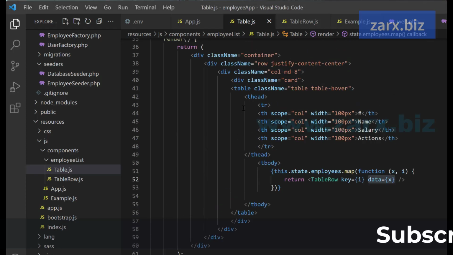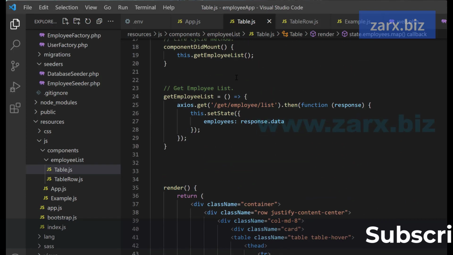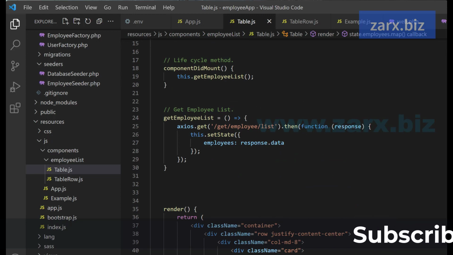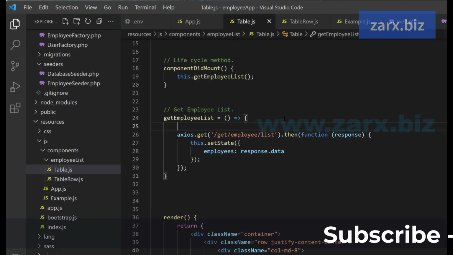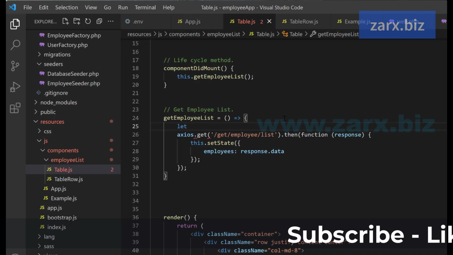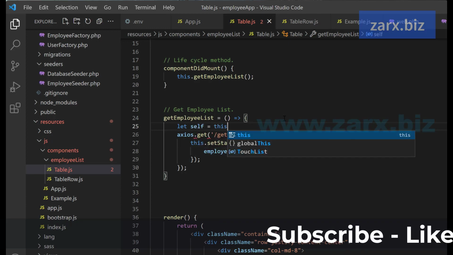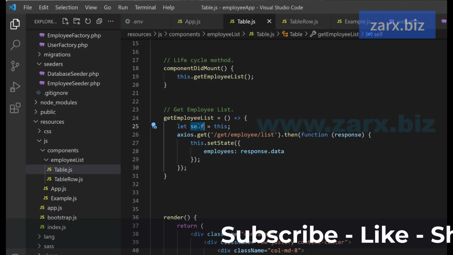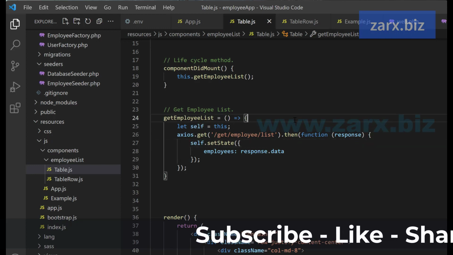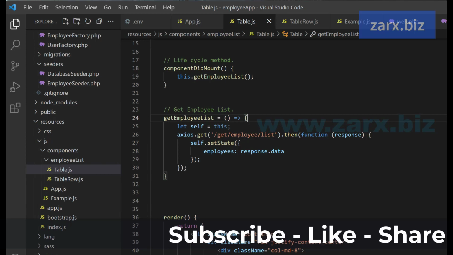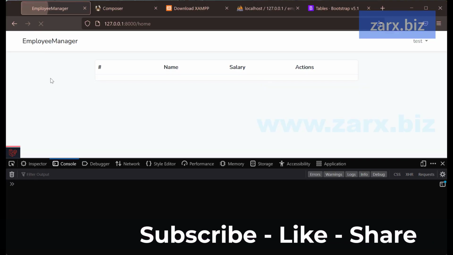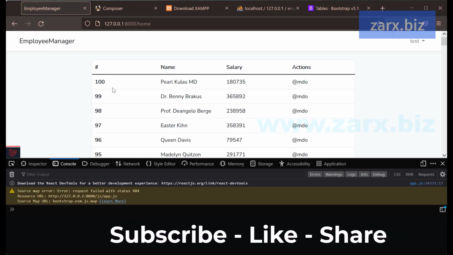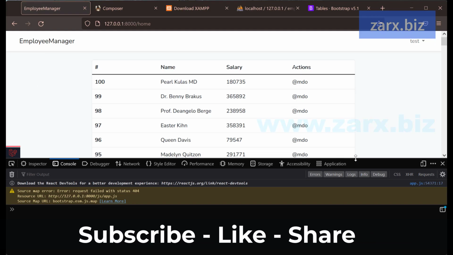And let's see. So if I go to table, okay, we are setting this state. So inside Axios, this is not accessible there. So we need to pass here this like this. So self is equal to this. And instead of this, now I'll pass here self. And it should fix it. So let's go back now and refresh. Okay, great. We have the data.